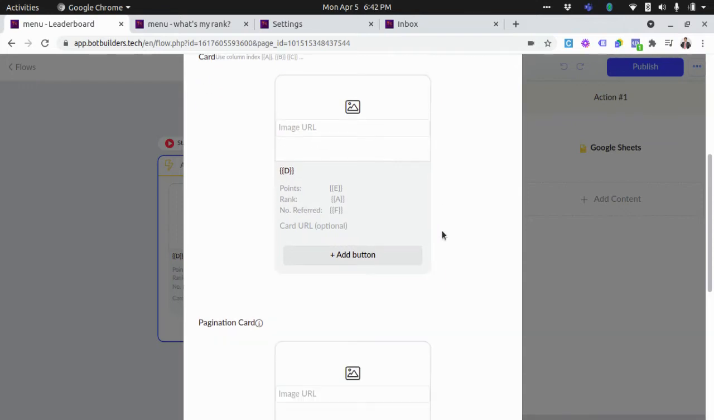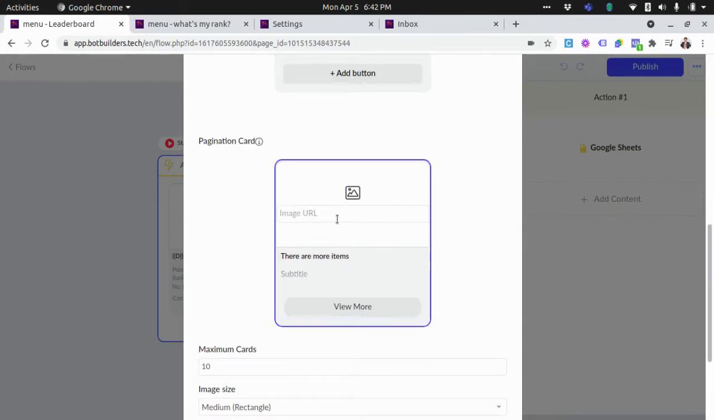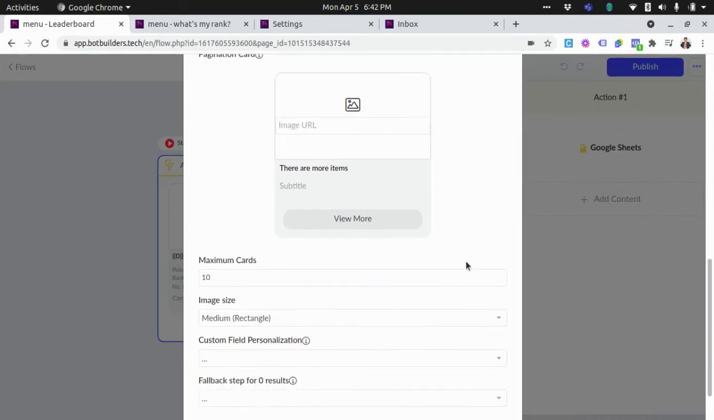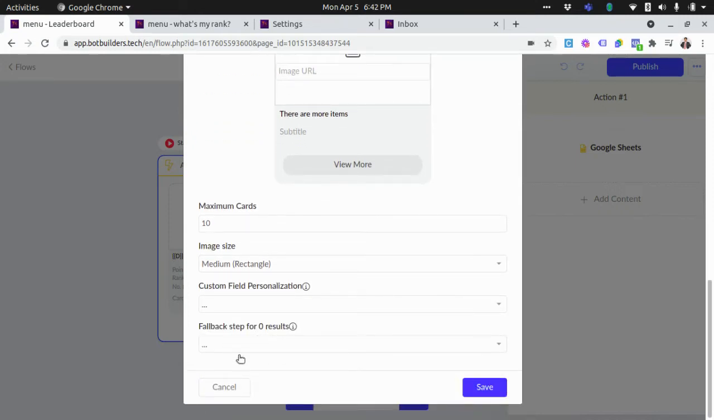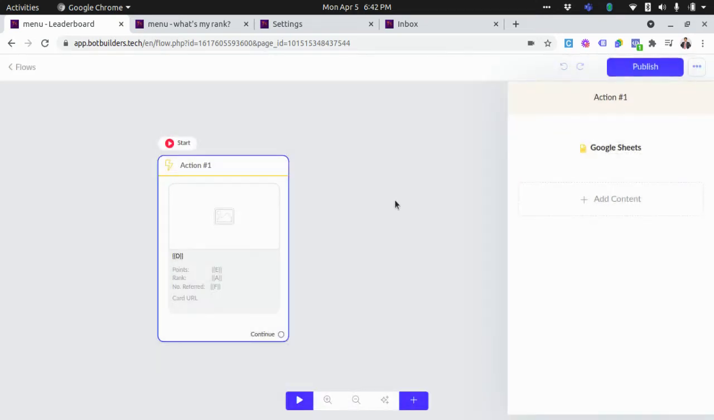I'm just leaving it blank, and also make sure that you are removing this URL for the pagination card too, or else the spacing will be odd. So that's it. Once you're done, you just publish, and it's entirely up to you how you want to do that.